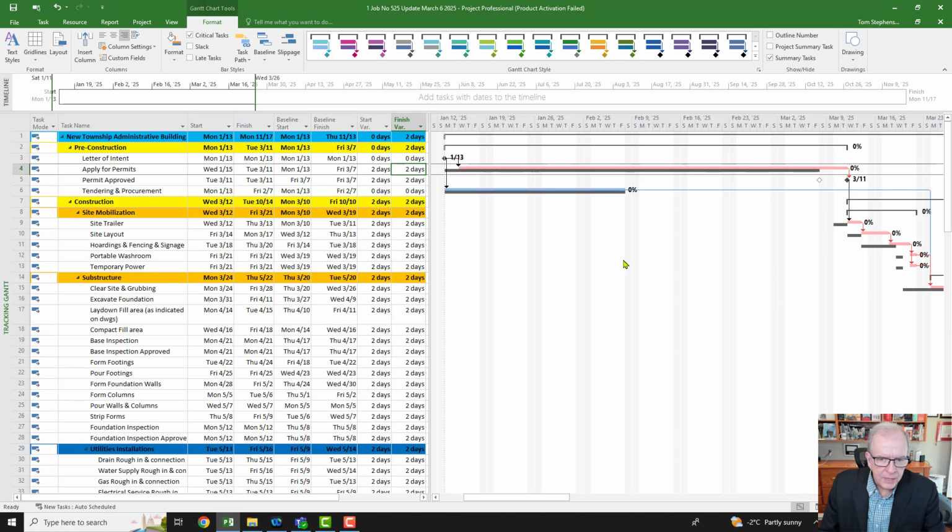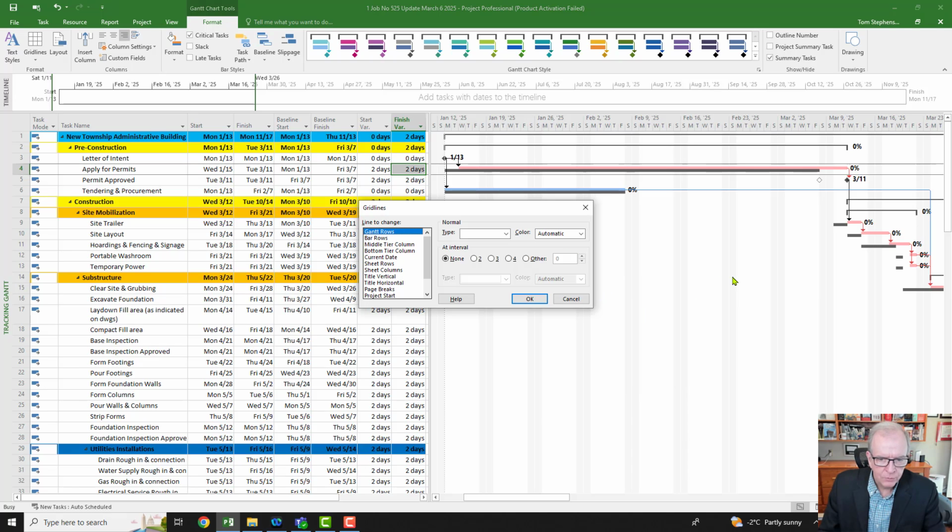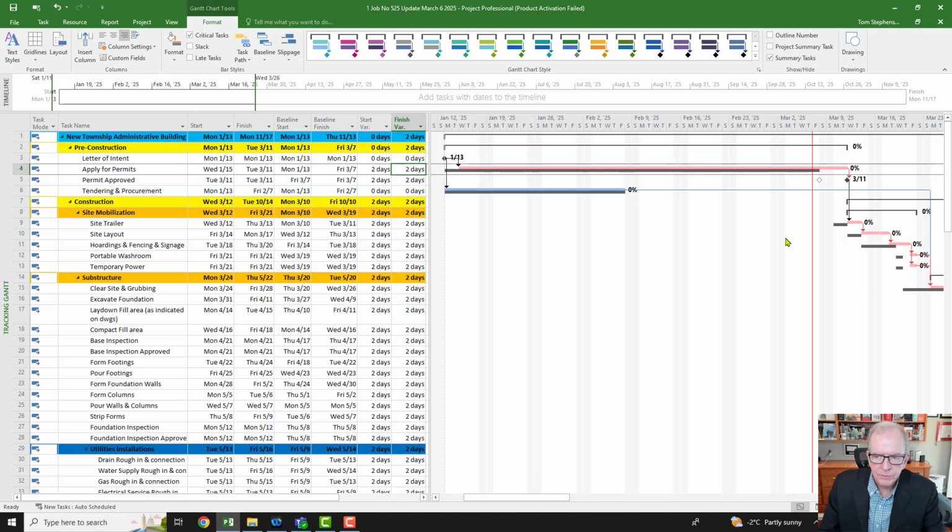Okay, now I'm in the tracking Gantt, so I need to put in that status date line again. So I'm going to right click in that blank area, and pull this down to status date. I'm going to say show me a status date line, make sure it's red. Click OK. Okay, so there's where the status date is. I'm updating now to the status date.